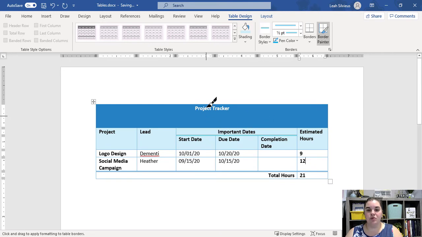You could even split cells. So like I can take this whole cell and attempt to split it and see if it does, but sometimes it doesn't. It depends on what you're clicked on. And then to get rid of that border painter, you can just go up and click on that again to turn it off.